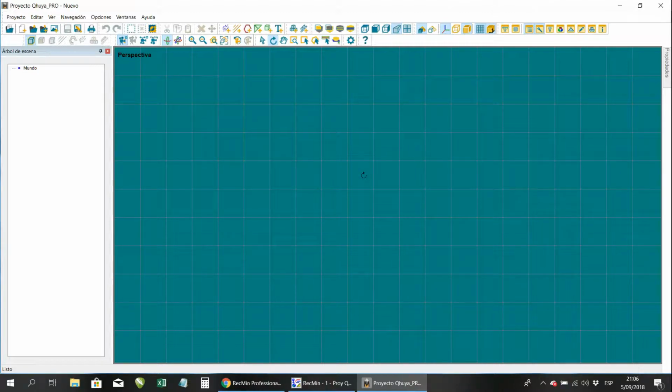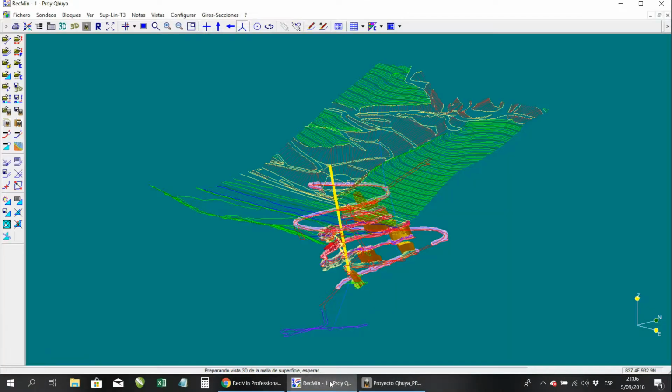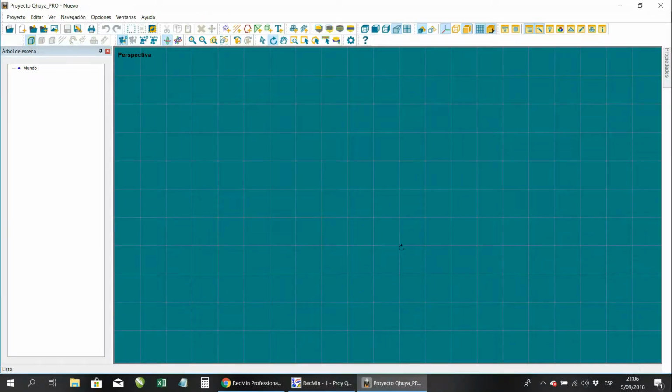As we are going to see here, it works with unlimited databases. For example, in RecMin free you can work at maximum with 1 million blocks. That's why I always recommend RecMin free for small and medium mining. In the case of RecMin Pro, you can work with millions of blocks. You can work with large data files, orthophotos, etc. And that is what makes it a very powerful, fast and versatile software, right? The limitations that RecMin free has are far surpassed by RecMin Pro.